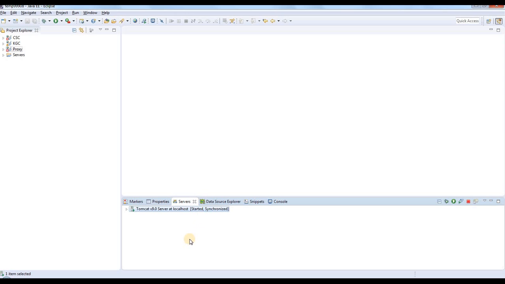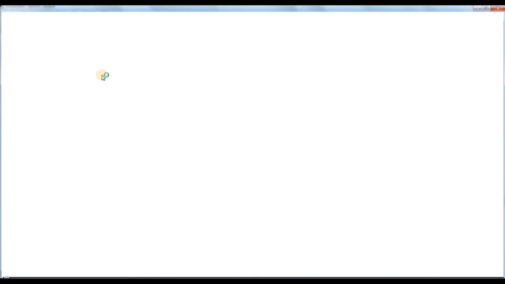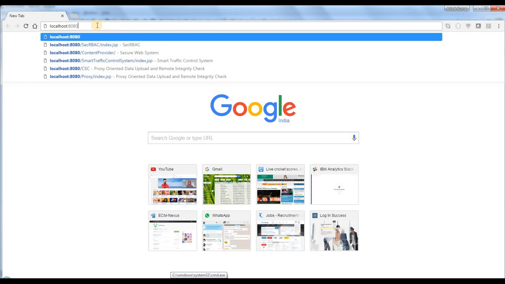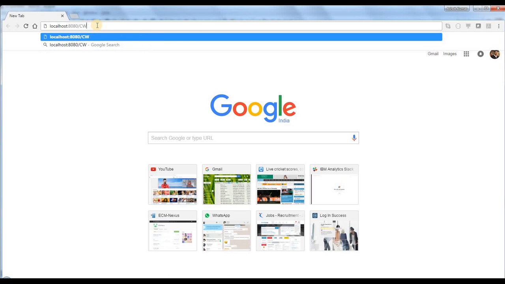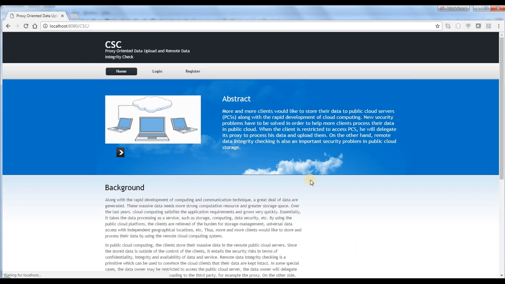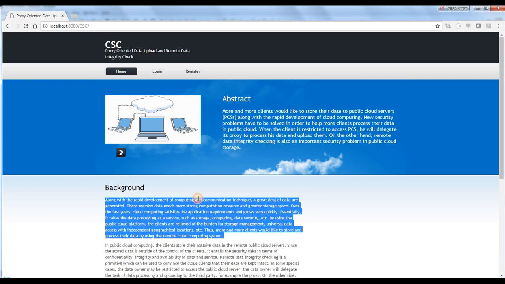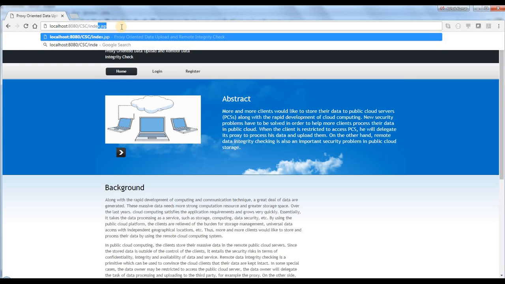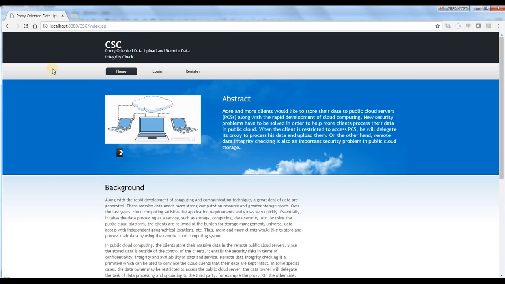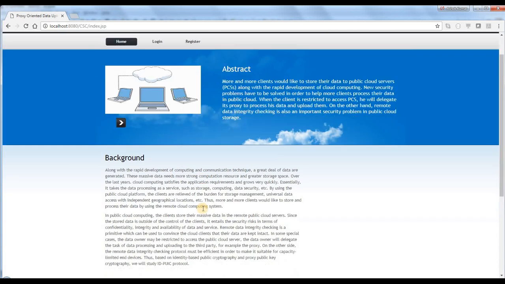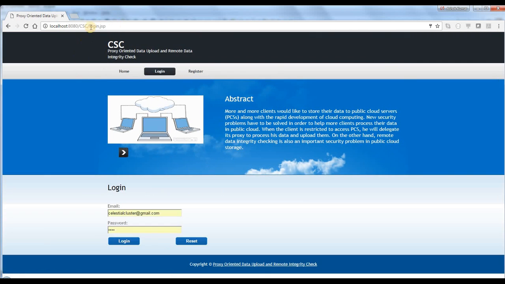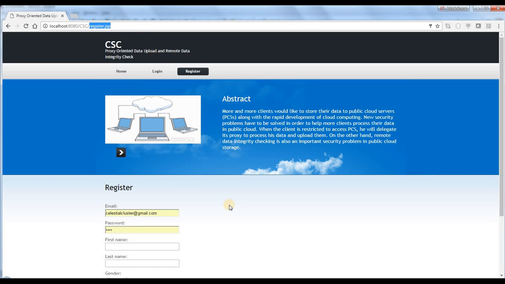Okay, so the Tomcat server has been started. Now I'll be opening a Google Chrome browser, and the URL to run our CSC application will be localhost 8080/CSC, just CSC. This will load our CSC application. You can see whenever I say localhost 8080/CSC, by default index.jsp will be loaded. So the entry point for running our application will be the index.jsp. From here if I click on login, it will take me to login.jsp. When I click on register, it will take me to register.jsp.